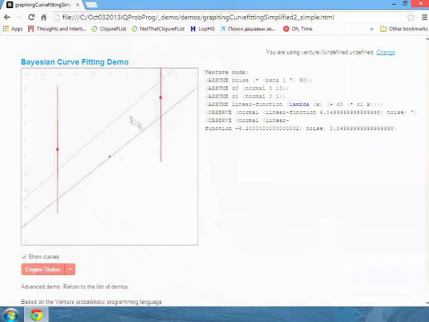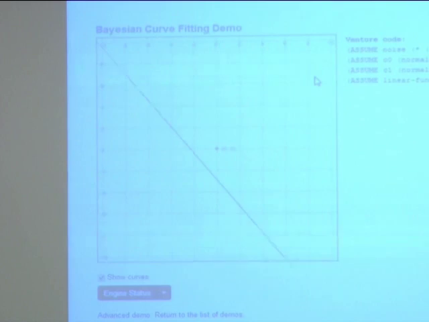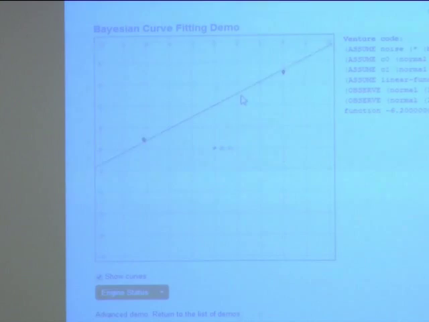Okay, sure. This is the curve fitting demo. Do you see the slides? What's written on the slides? So this is very basic Bayesian curve fitting. We can put points and we will find the line. So the model is described as follows.